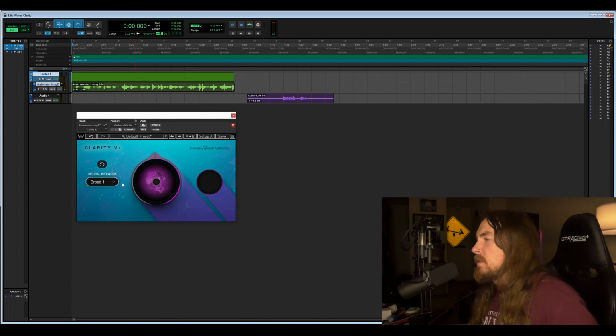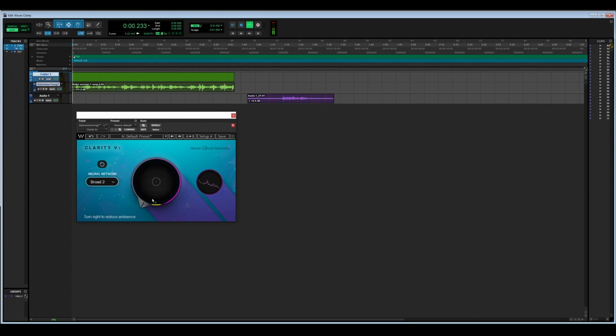And now let's see what it sounds like with the broad 2 turned on.